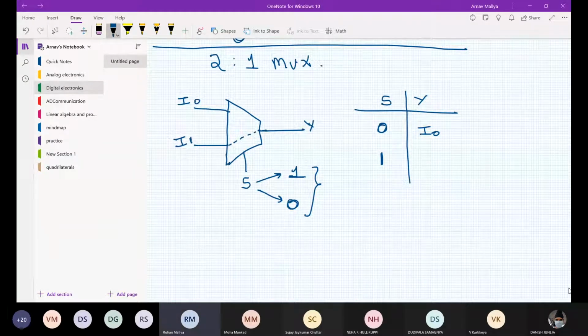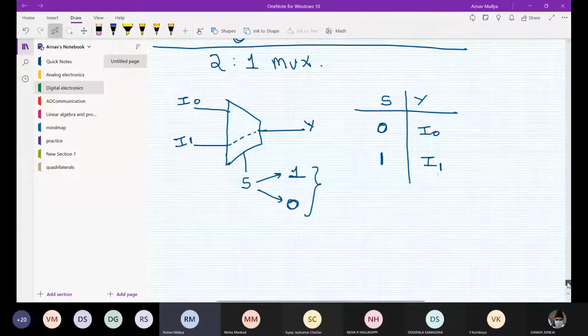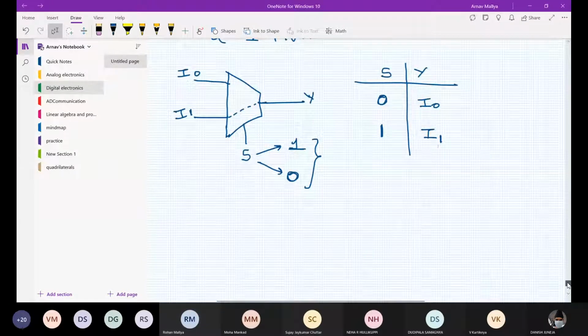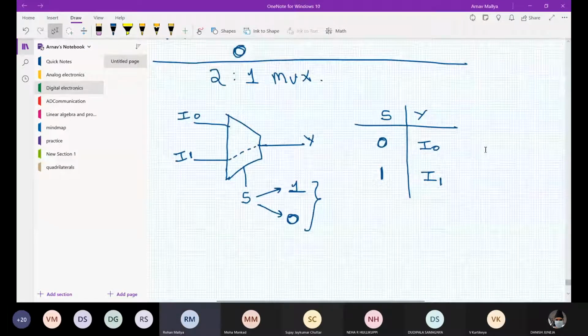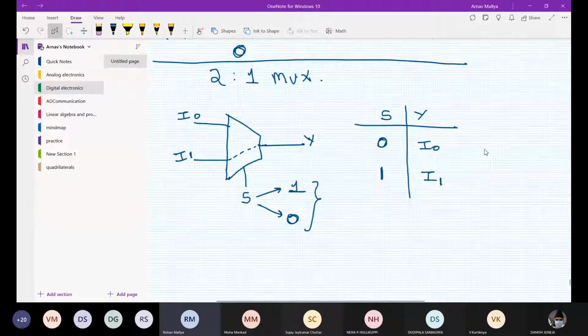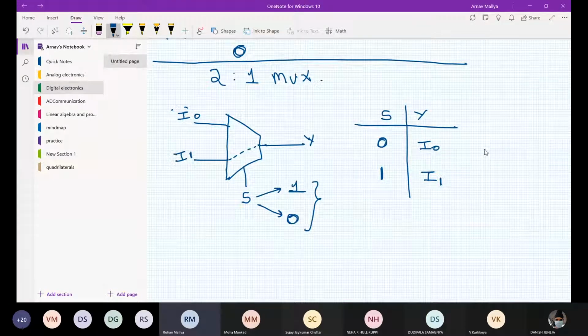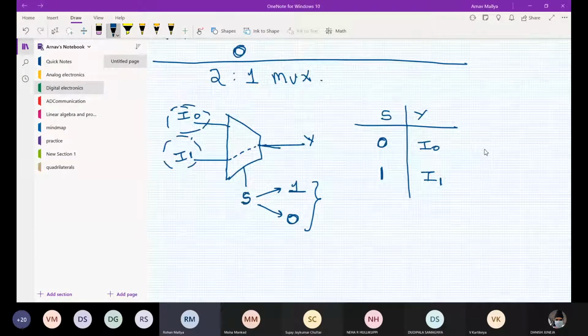So from this, we can give it a name: it is a data selector. If we have data in the form of zeros and ones in the lines I0 and I1, we can choose the value of S and select which of these lines is going to be my output. Now I'll be moving on to the Boolean expression.